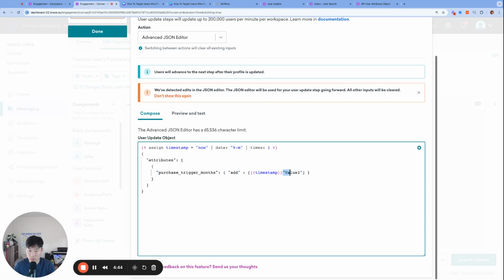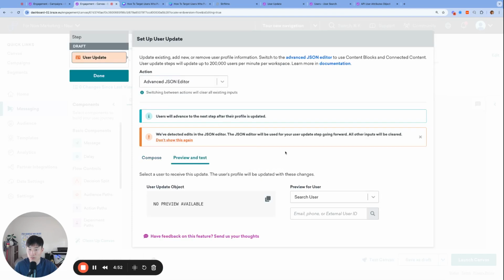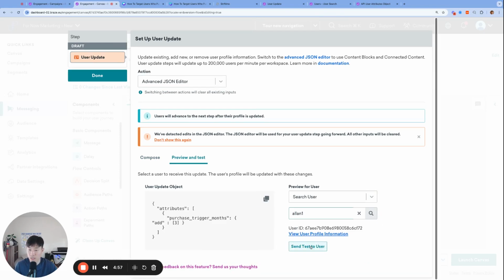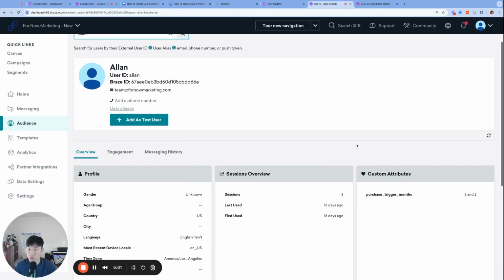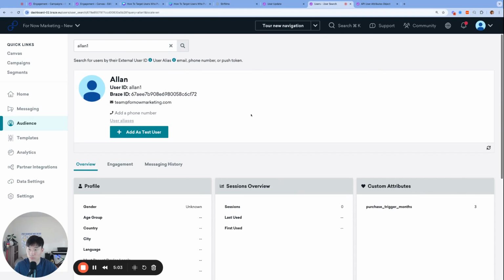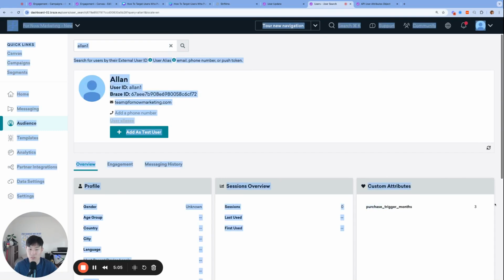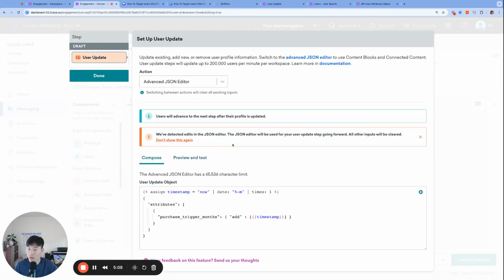So we can get rid of this. And we should be adding a number because this timestamp should be a number because we casted it. And then now we are sending that. So let's actually preview and test to Alan1, see what happens. Send test to user. Test sent successfully. So let's check out that user. Nope, not that one. And then purchase trigger months is 3. Great. So now we know that this user update step will successfully log the purchase trigger month to the user's custom attribute as an array.